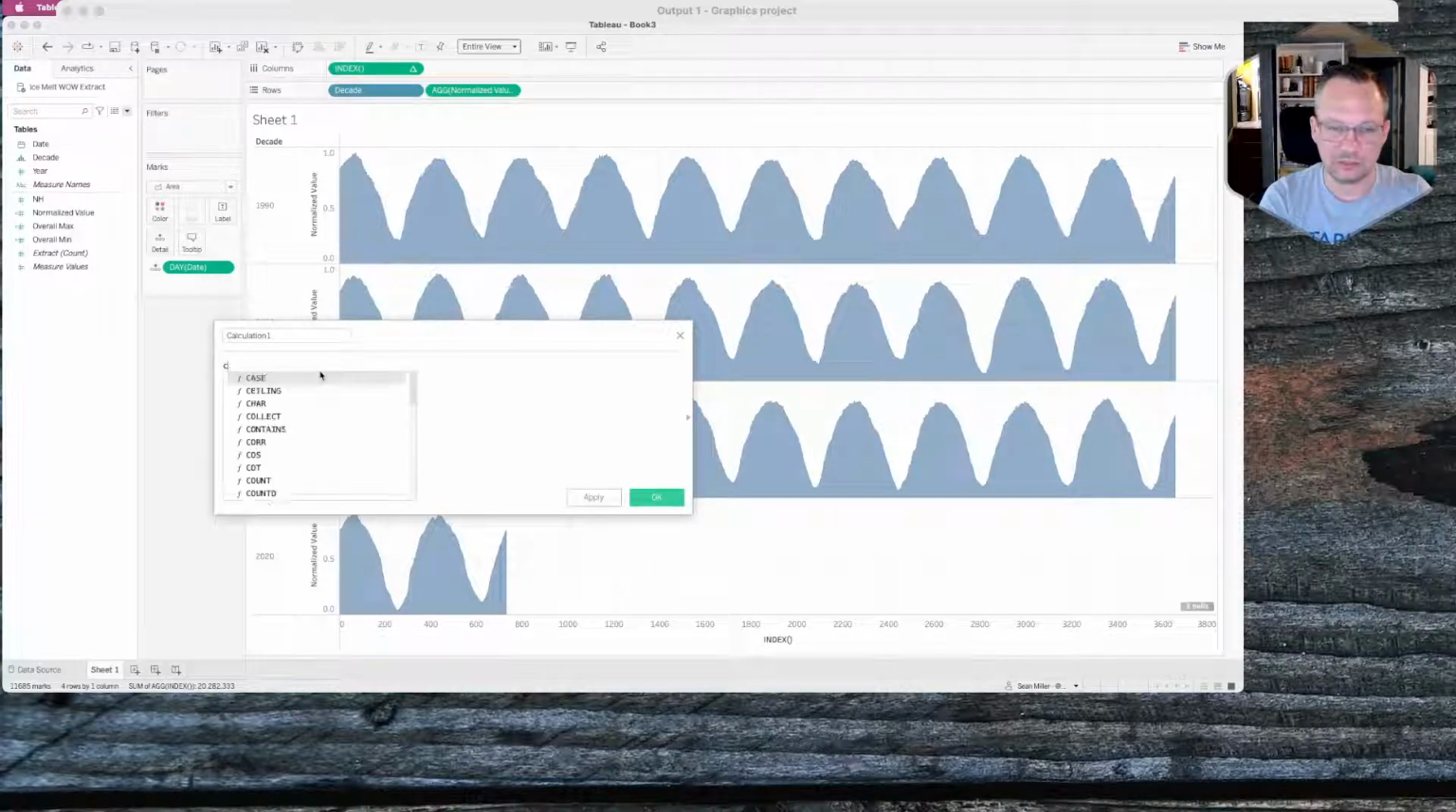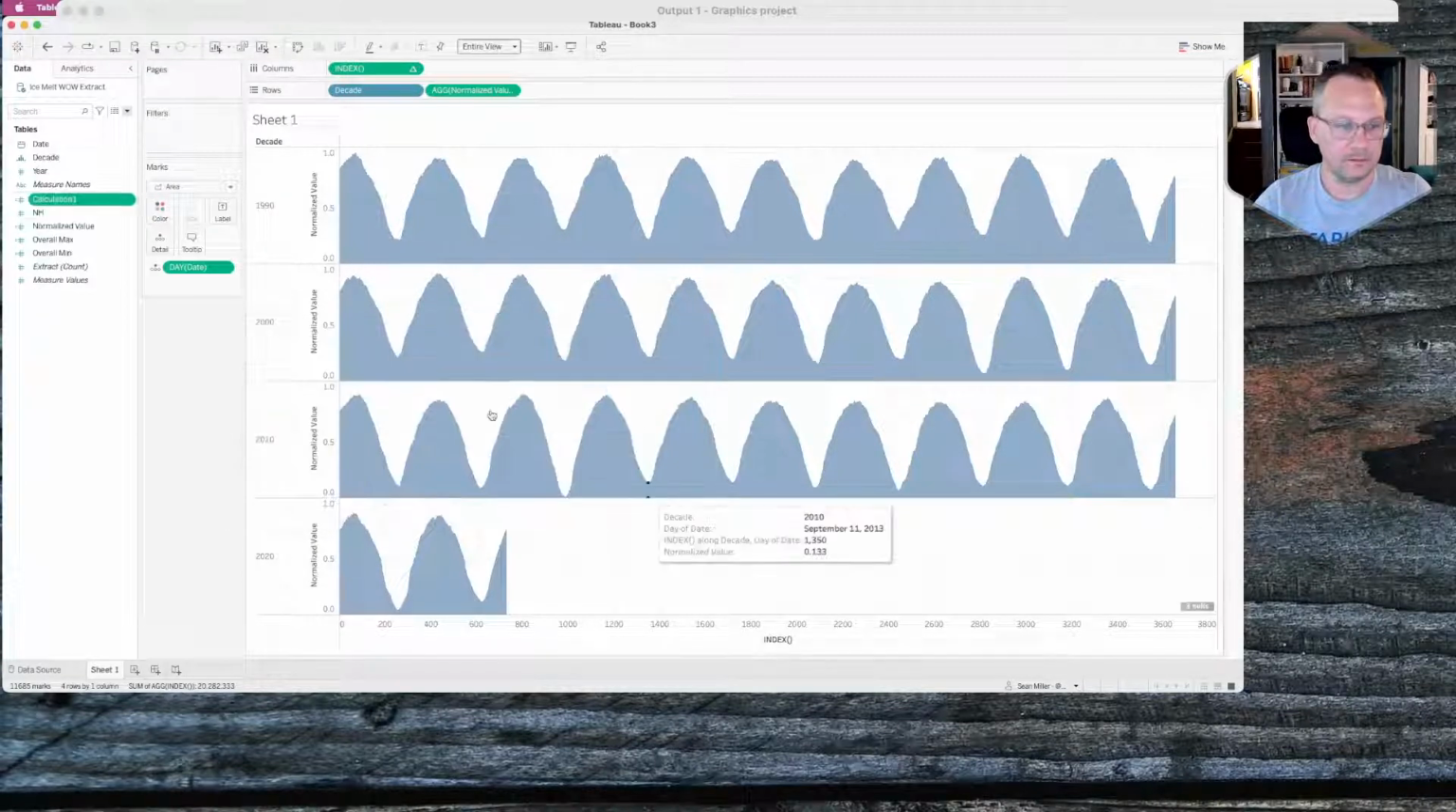You could create a calculation that says if the normalized value is less than or equal to 0.2, then it's level 1, else if normalized value is less than or equal to 0.4, then 2, else if normalized value is less than or equal to 0.6, then 3, else if normalized value is less than or equal to 0.8, then 4, else 5, end. That's going to create a measure.